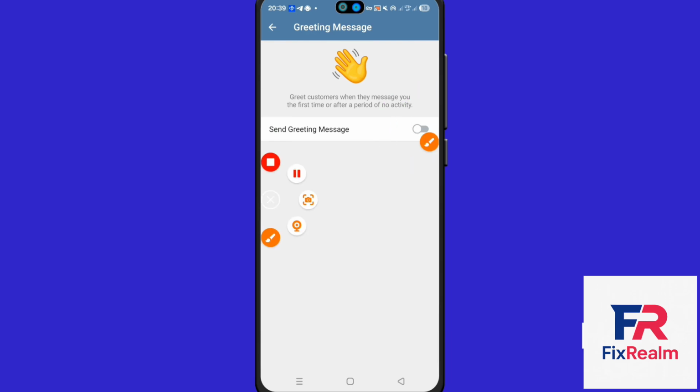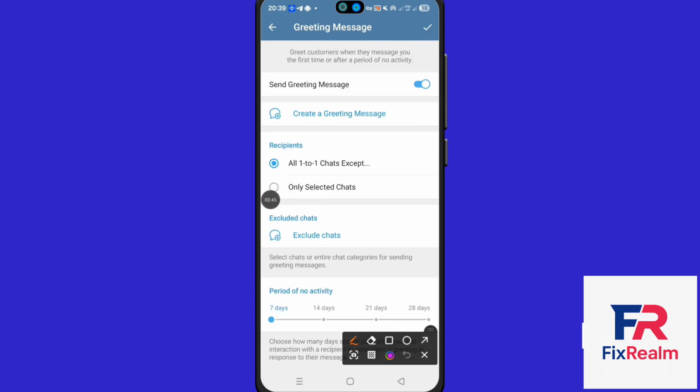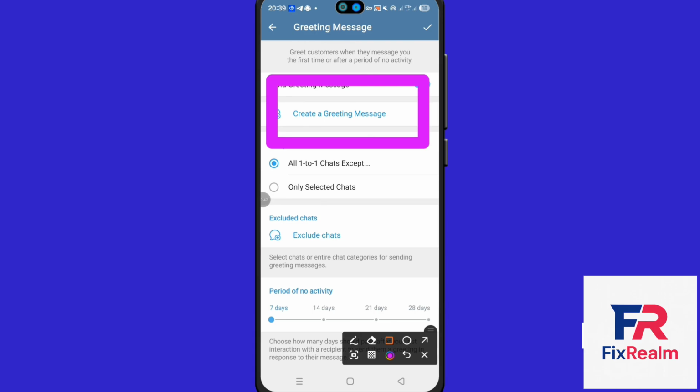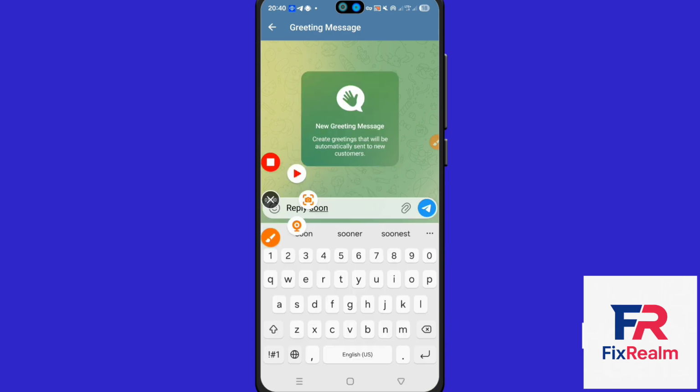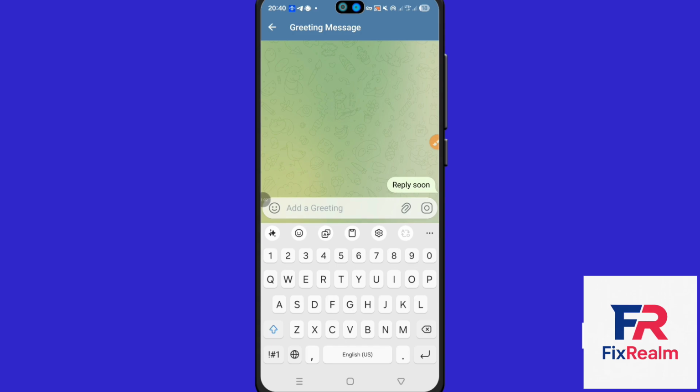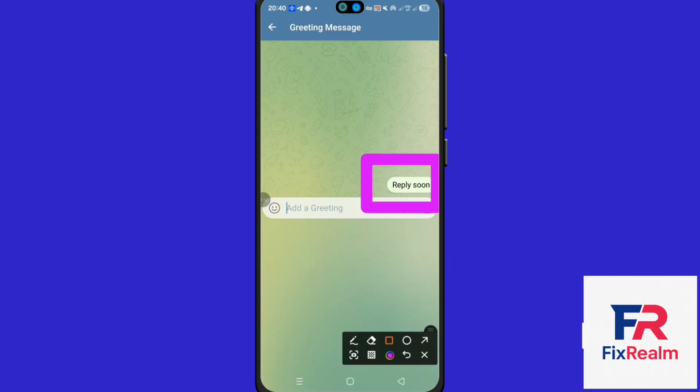In this section, you can add a text to it. Well, once you've enabled this option, you click on it and enter the text you want to be sent as an automatic reply to users when you're not online. For example, we'll write, "We'll reply soon," okay? Now, whenever a user sends you a message while you're offline, this reply will be sent to them automatically.